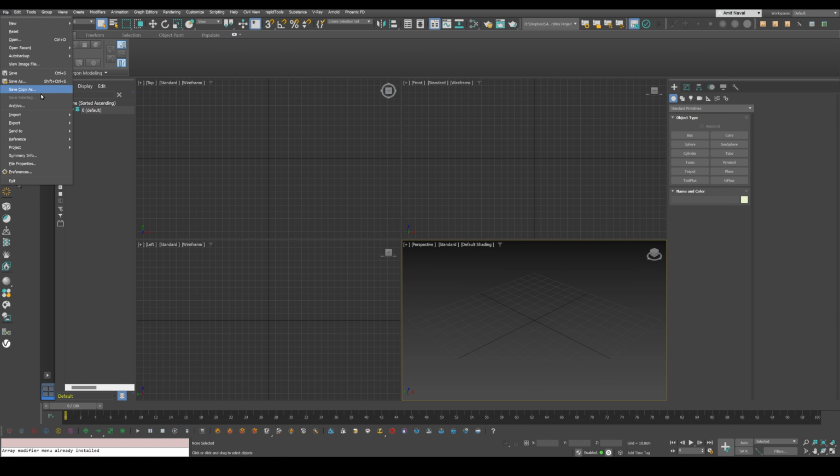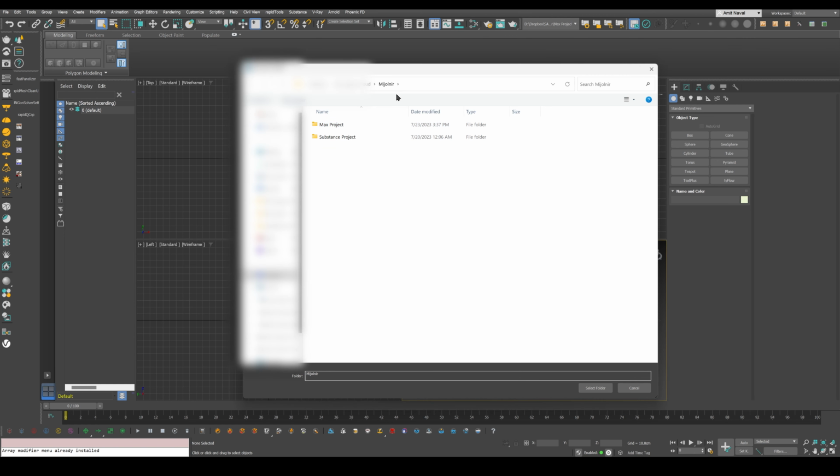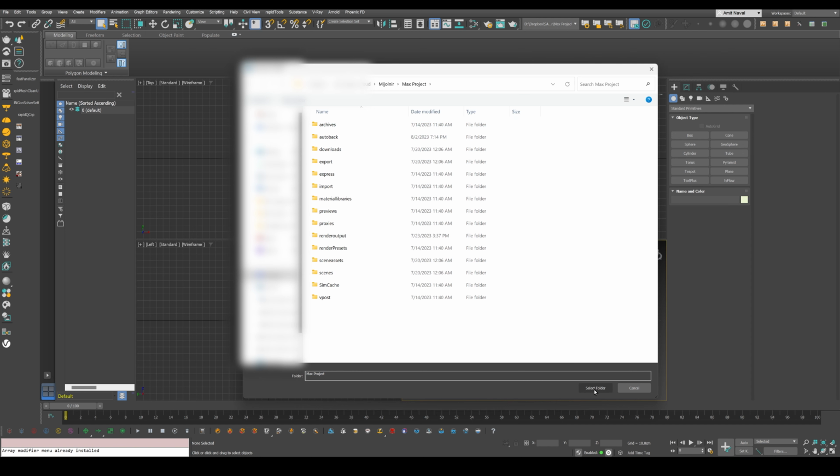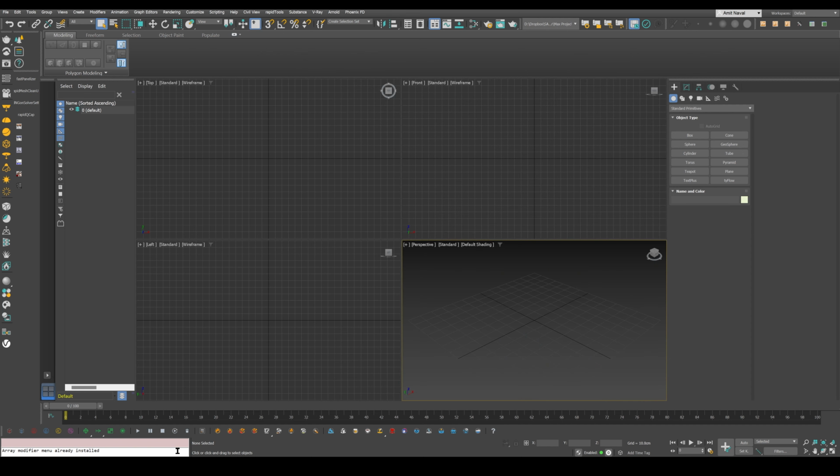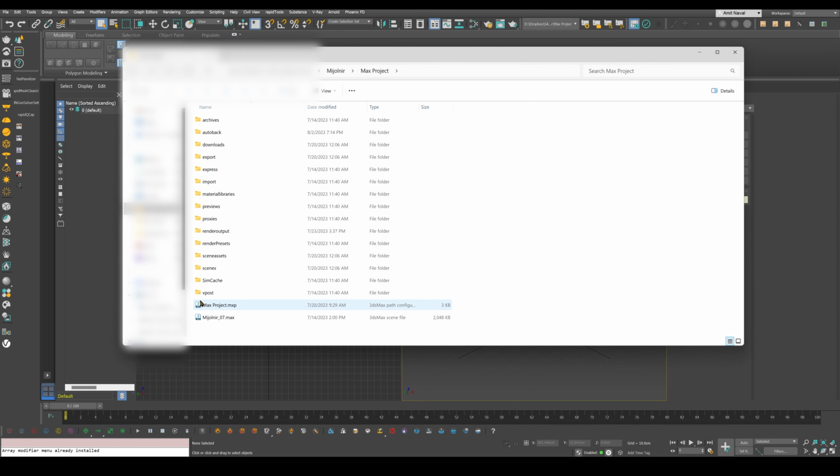When I open my 3D Studio Max, the first thing I like to do is set up my project folder. So go to File, Project, and just say Create Default, and just make a folder by the name Mjolnir, and make another folder inside called Max Project, and simply select folder. Once you've done that, you will get a folder which has many other subfolders.